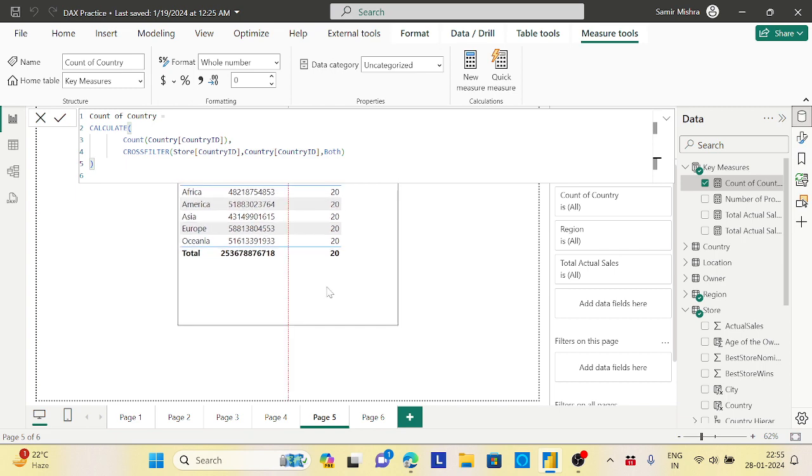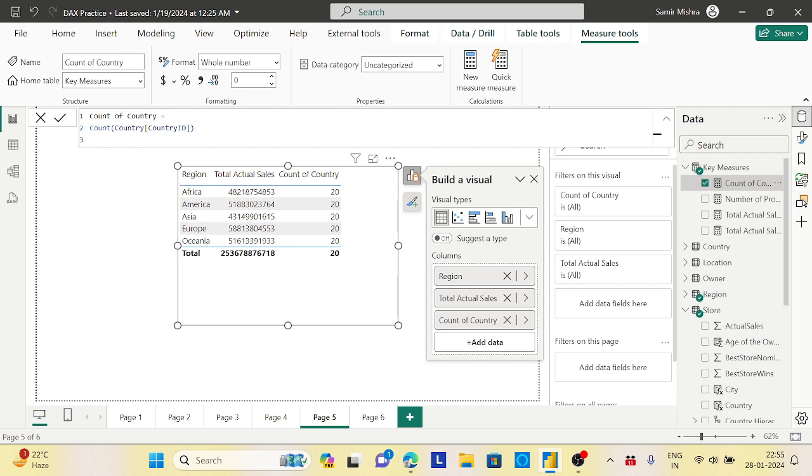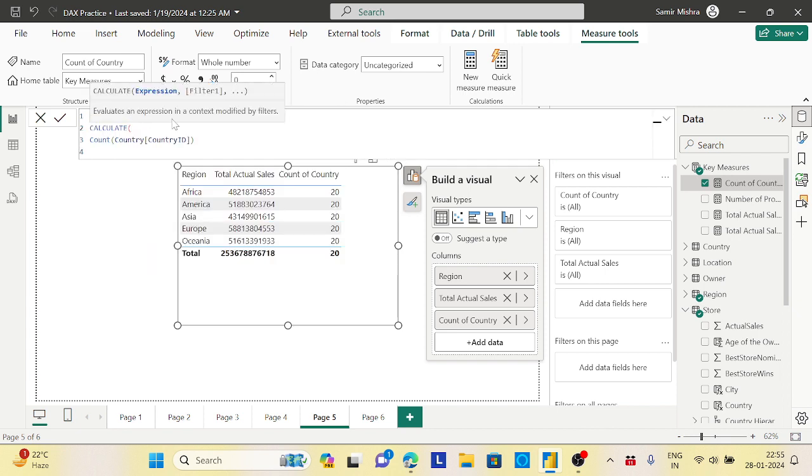Now if you see here, if I commit this formula, sorry, I didn't commit this formula. Sorry for that. Let me write it again.